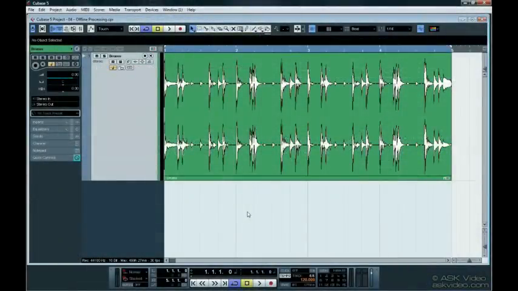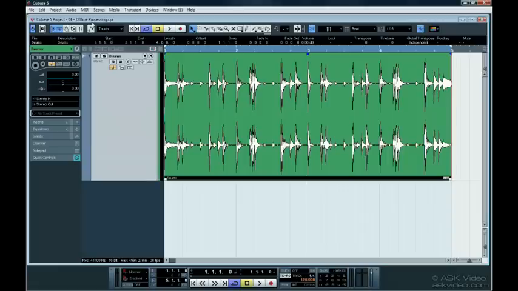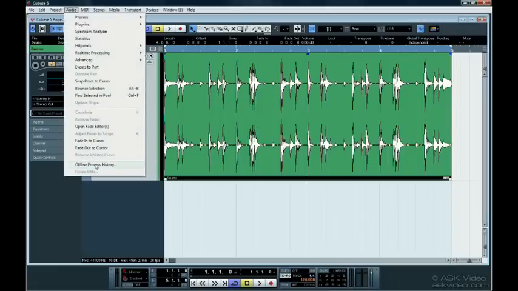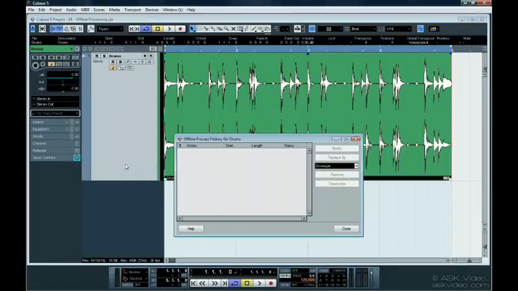Remember how we said earlier that all your audio processing is non-destructive unless you really want it to be permanent? Well, let me introduce you to offline processing. Offline processing's full name is the Offline Processing History Dialog. This window contains all the processing you've done to this event and remembers it, allowing you to change things later, meaning everything is non-destructive.